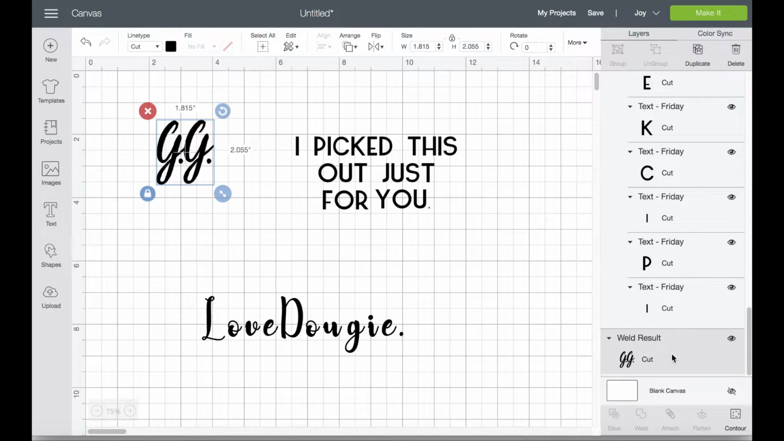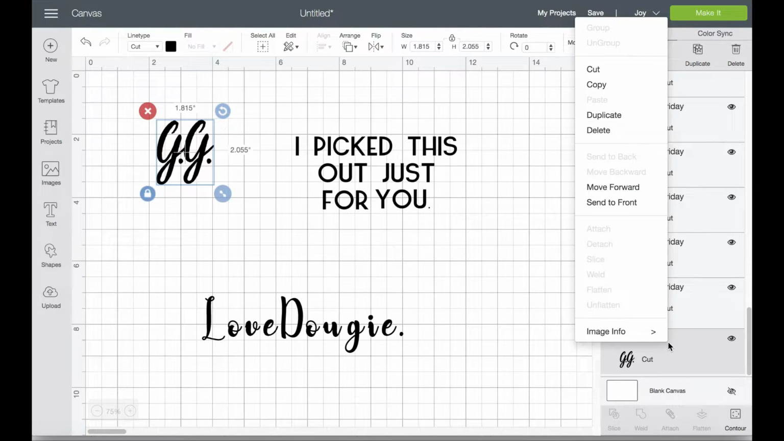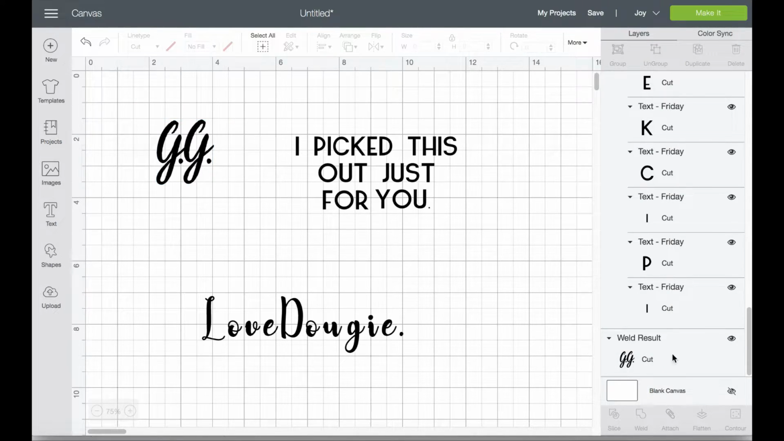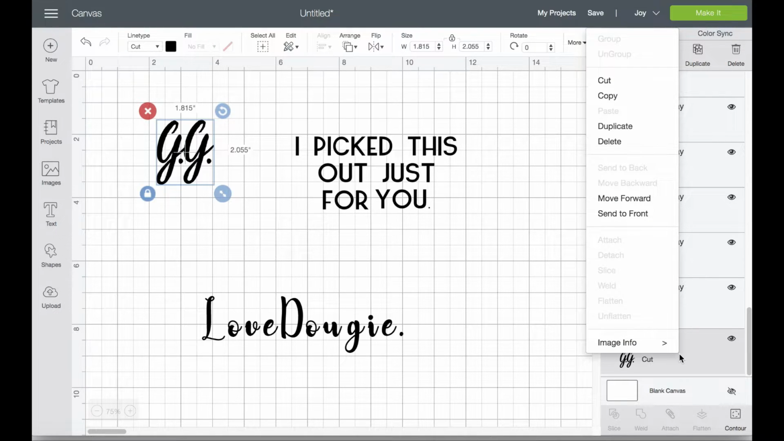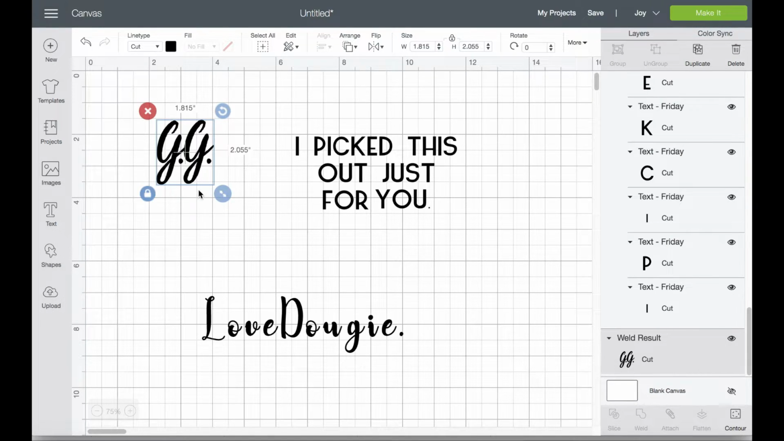All you have to do is over here on the right side panel menu where it says weld result, right click and hover over image info. And just like that, we can see here the script font is Be Smart Script. So again, you guys, right click on the weld result, image info, and the selected font is Be Smart Script. So now I know what font that is.